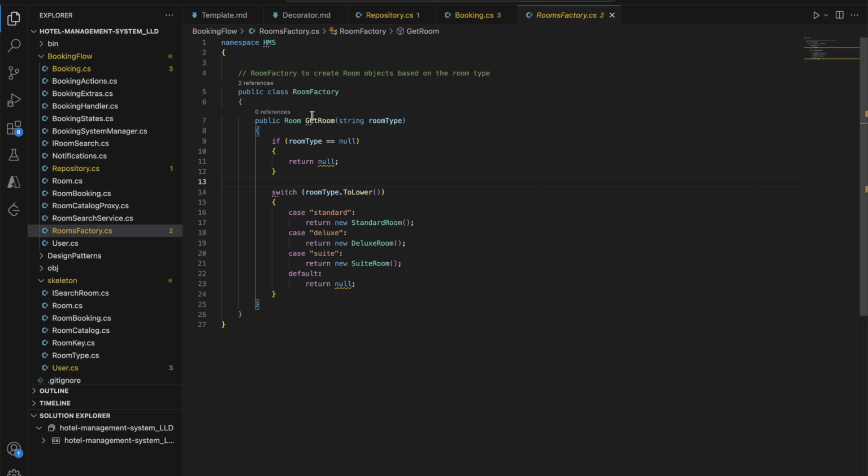So here I just gave a bare bone factory where you pass the room type and it will give you the object of it. And obviously this creation of room itself will be complicated in future, right? It will not be that straightforward. So that is where this room factory will be very helpful.